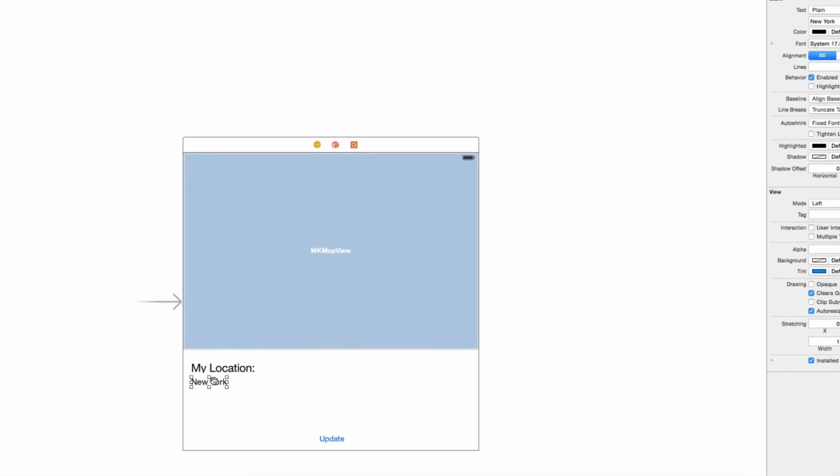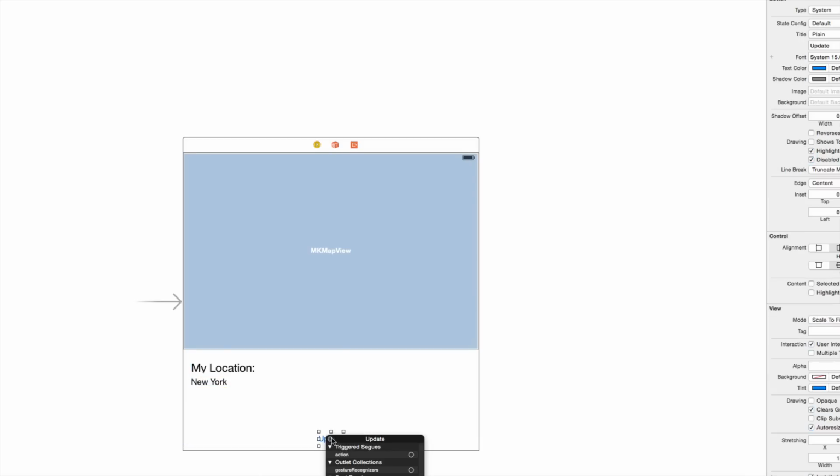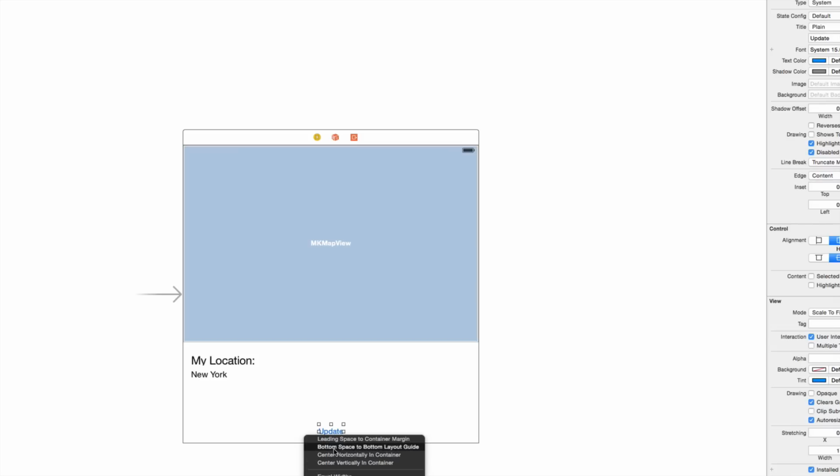And also we are going to set the constraints for our real address. So first of all, a vertical spacing, and we will increase the size a little, and also make a leading space to container margin and a trailing space. And let's do the same thing for our update button, which will get a constraint for the bottom space to bottom layout guide, and also we're going to center it horizontally in the container.